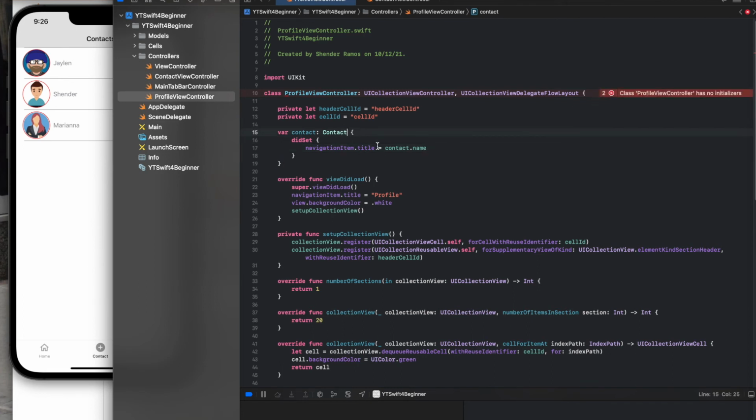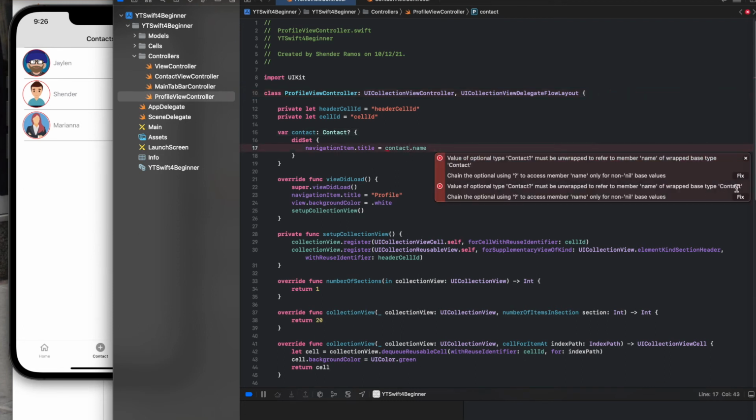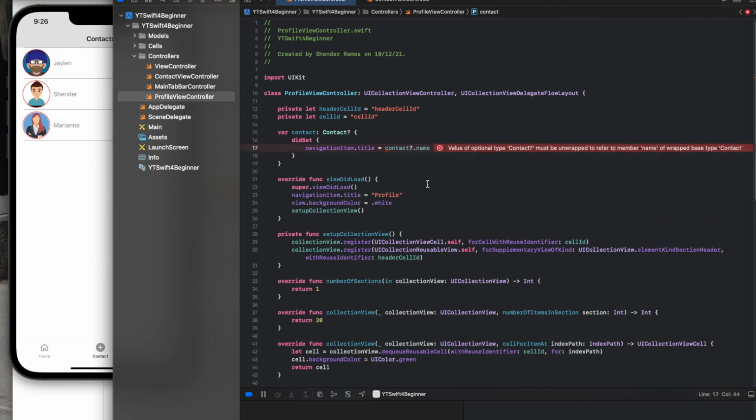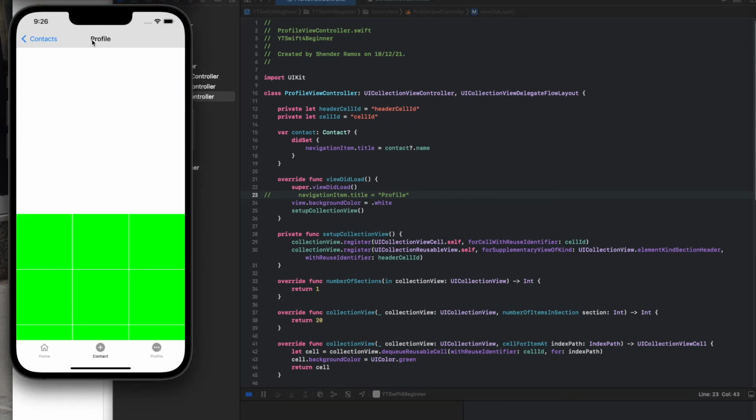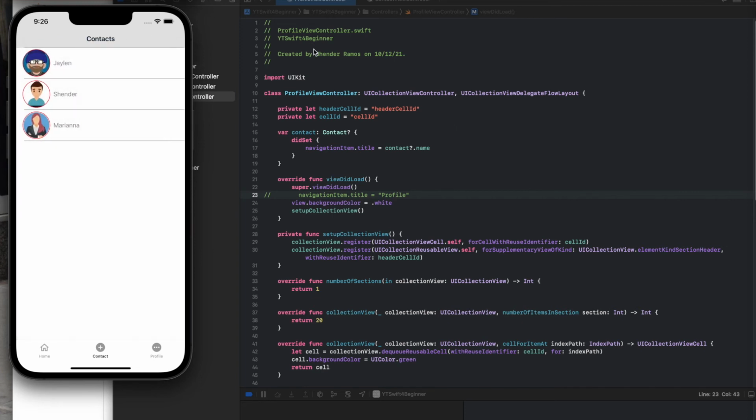Oh yeah, it's yelling because here it doesn't know if this is going to be nil or not. So class has no initializer, so we add an option here for it to be nil, and then it's gonna be there. Boom, you are there, or you could just add it and it'll fix it. So if we comment this, whenever this is set, the navigation title for profile, instead of profile, it's gonna say the name of the contact.